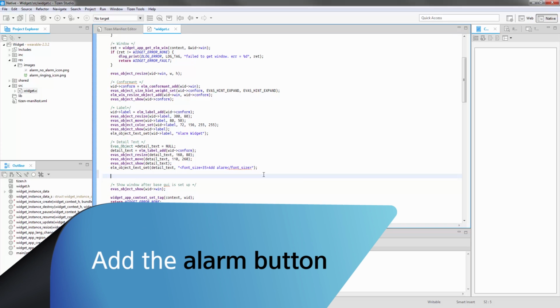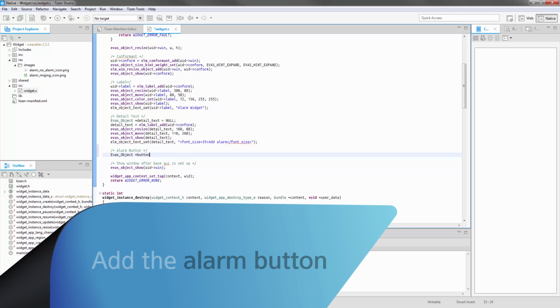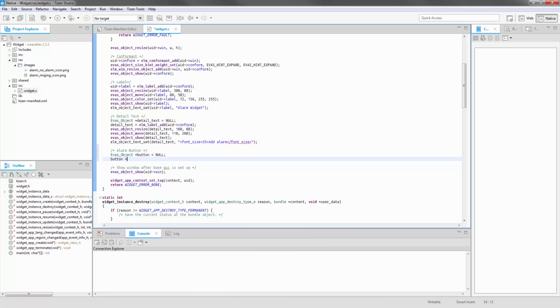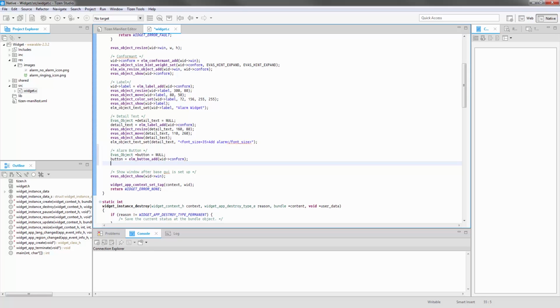Next is to create the alarm button. Add the following code to create a button. Then, same as with the detail text, resize, move, and show the alarm button.